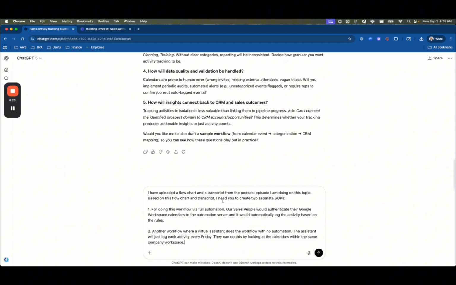So here is what I'm prompting ChatGPT. For those of you who are listening on audio, I've uploaded a flowchart and transcript from the podcast episode I'm doing on this topic. Based on this flowchart and transcript, I need you to create two separate SOPs. For doing this workflow via full automation, our salespeople would authenticate their Google Workspace calendars to the automation server and would automatically log the activity based on the rules.